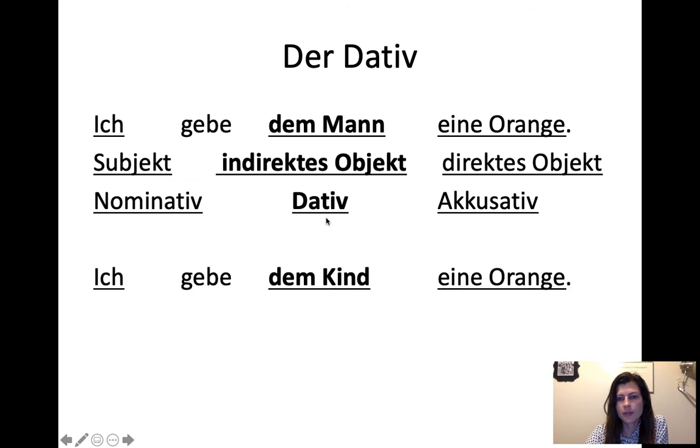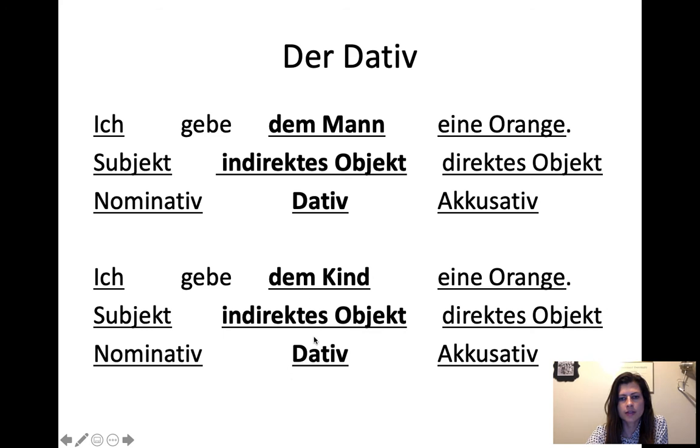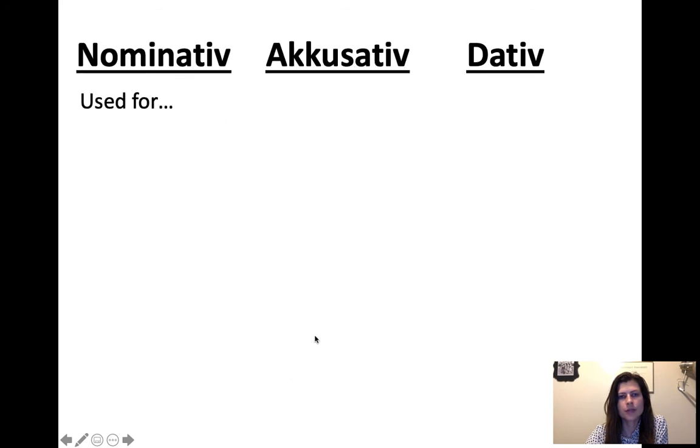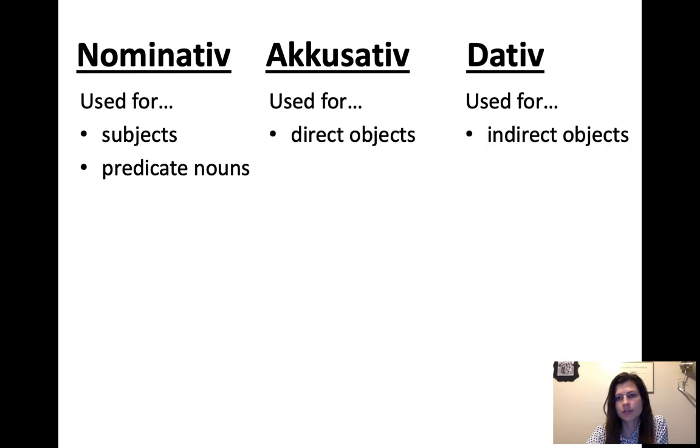So, ich gebe dem Kind eine Orange. So now we have the same thing, but with a neuter noun, and you can see the masculine and the neuter are going to take the same form in the dative. Dem Mann and dem Kind. So that's the indirect object, and that's in the dative. So we use the nominative for subjects and predicate nouns, we use the accusative for direct objects, and then we use the dative for indirect objects. That's what we need the dative for right now. We can use it for other things too, but for now, just indirect objects.